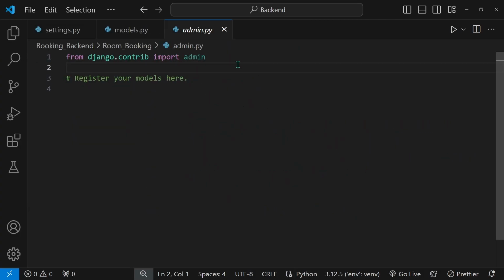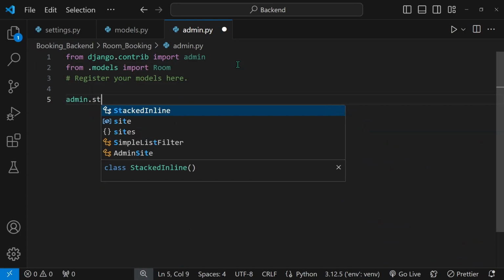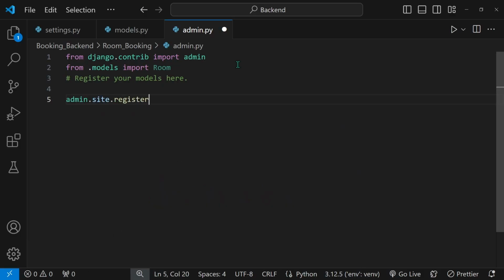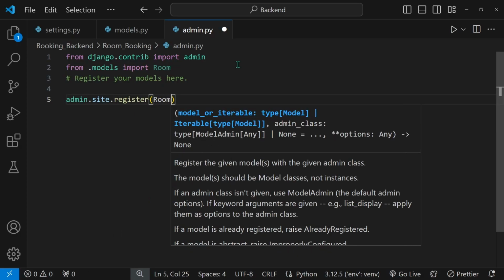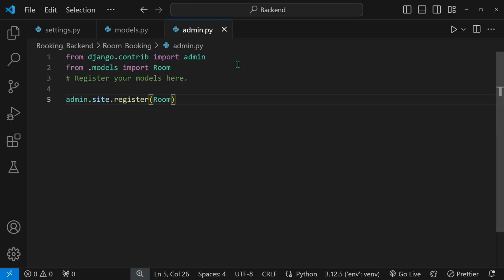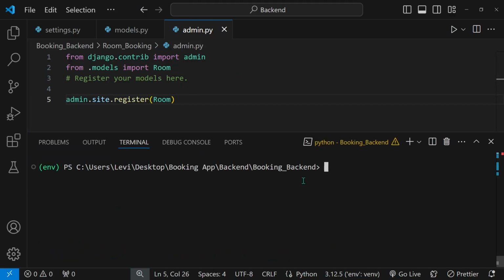All I'm going to do here is from .models, I'm going to import the Room object, and then admin.site.register, and then register the Room. This will make sure that we'll be able to see this in the admin panel. And actually, let's try this out. I've stopped the development server for now and call python manage.py createsuperuser, because we don't have a superuser yet to enter our admin.